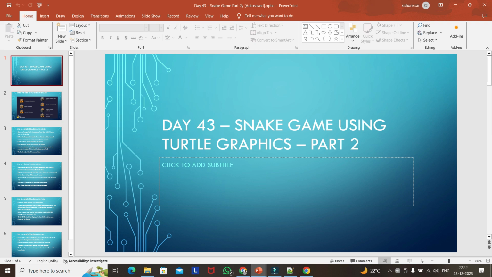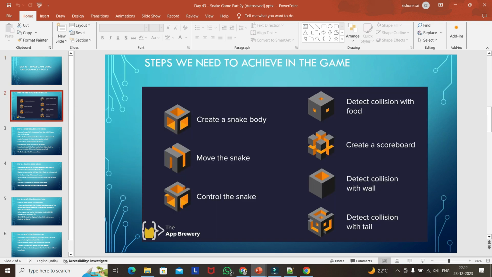We will see the remaining four parts. Yesterday we discussed that there are 7 parts in the snake game, where we saw the first 3 parts. Now we will be doing the coding for the next 3 parts. We have already coded how to create the snake body, how to move the snake, and how to control the snake with key presses from the user.